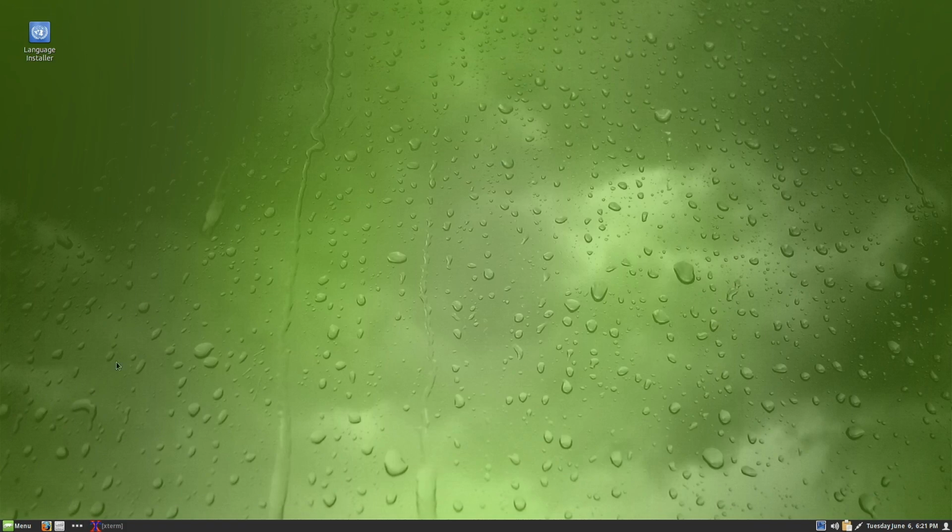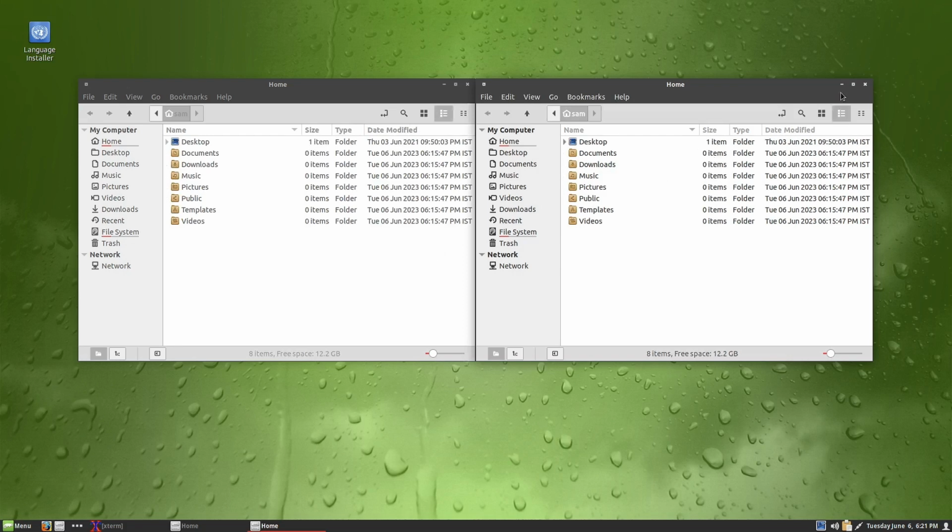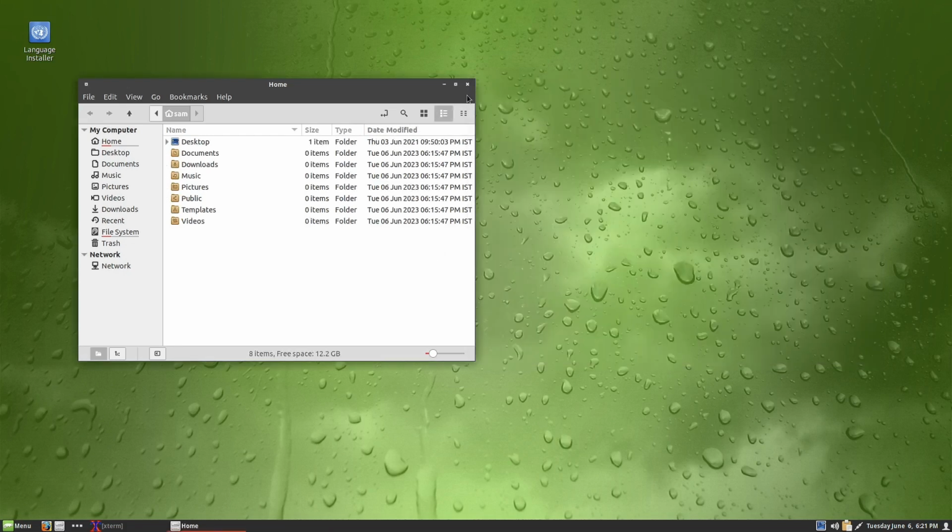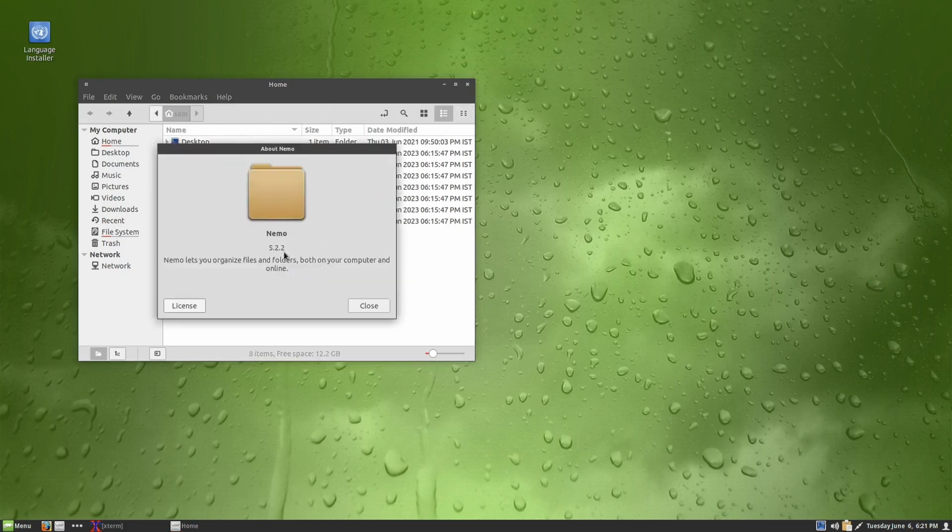Let us open the file manager. I think it is taking a little bit of time. Yes, so it has opened up. I will close one. There are two sessions. Okay, let us check out the version. So the name of the file manager is there. It is the default file manager for the Cinnamon desktop.